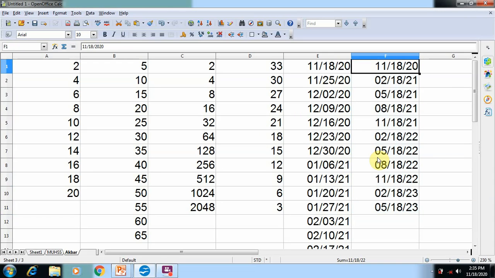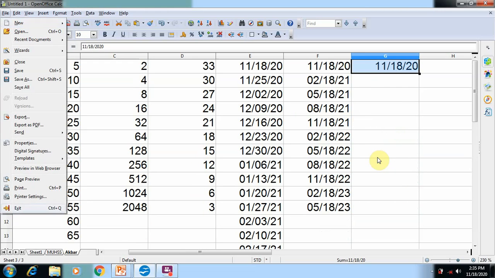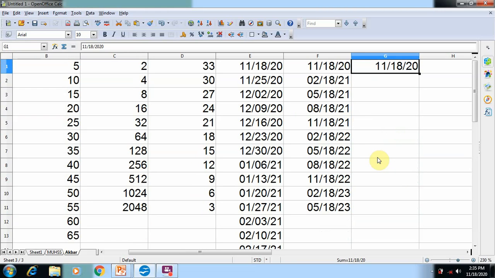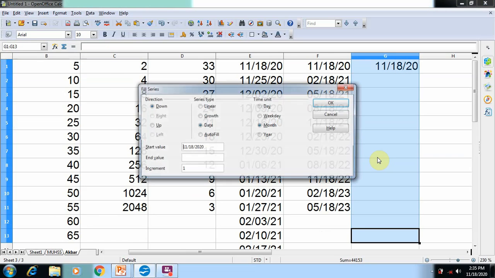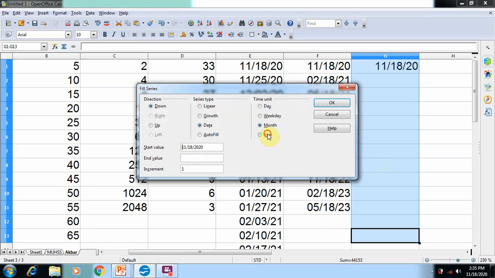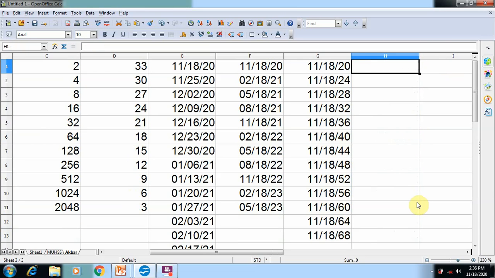So in the same way, if you want to change only year, select the range, type the start value of the date, select the range, go to the edit, go to the fill, go to the series, select year and type the difference. So now we are going to add the difference as 4. So here you can see 20, 24, 28. So month and day remain constant, only the year is changed. So this is how we can work with OpenOffice Calc.